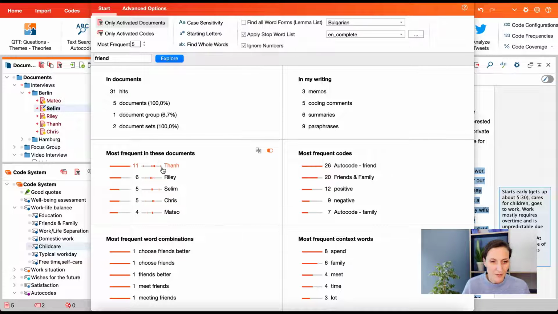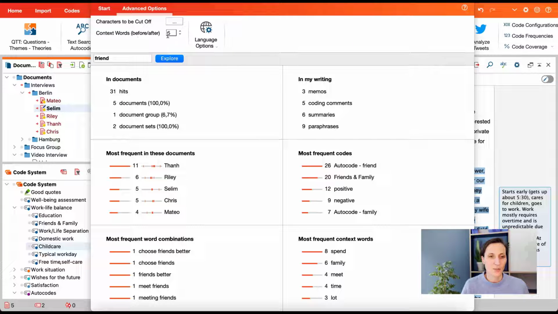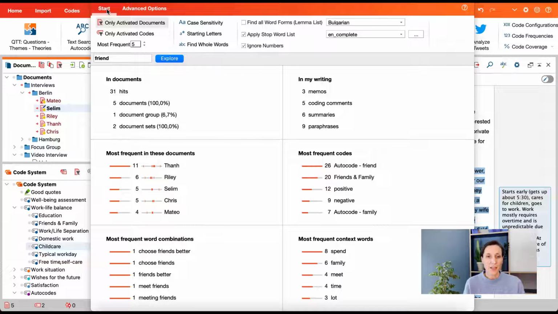And here, this little graph shows me where exactly in the interview the topic occurred. So I can see that the theme friendship and friends seems to have occurred in the middle of each of these interviews. Then I can also see which code was often used to code the word. Down here I can see the most frequent word combinations, friends, better, meet friends, meeting friends, and I can see the most frequent context words that occur. In a context of maybe 5 words before and after the word, you can select the context space up here in the advanced options.